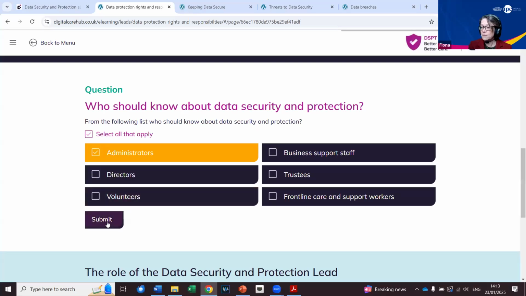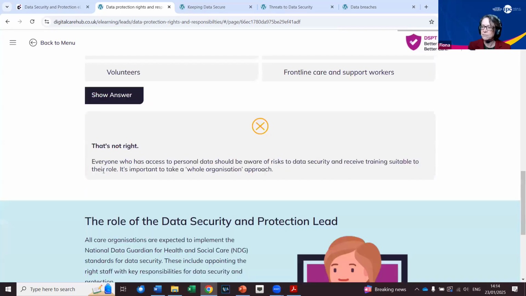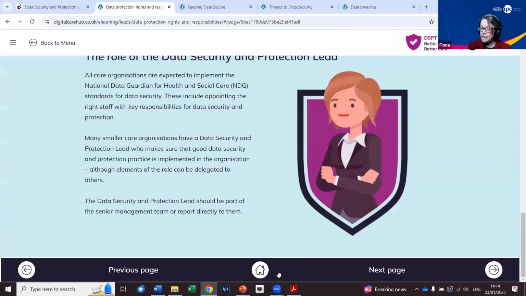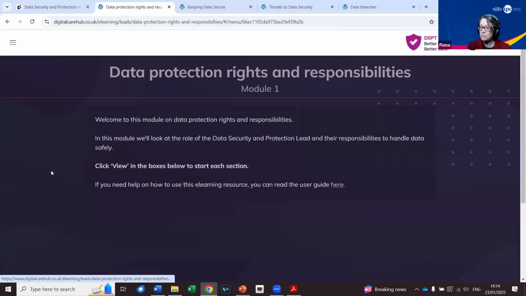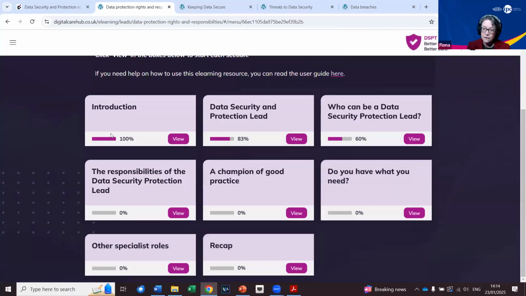And if I just say just administrators, you know that's the wrong answer. And I click submit. It says, no, that's not right. Everyone who has access to personal data should be aware of the risks of data security and protection. If I go back to the home page, you can see that I've completed the introduction, that was the learning outcomes, and I've part completed the first section here.